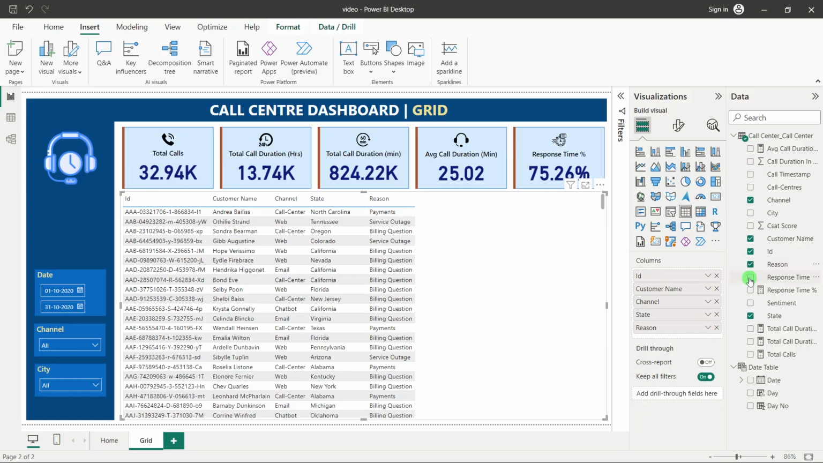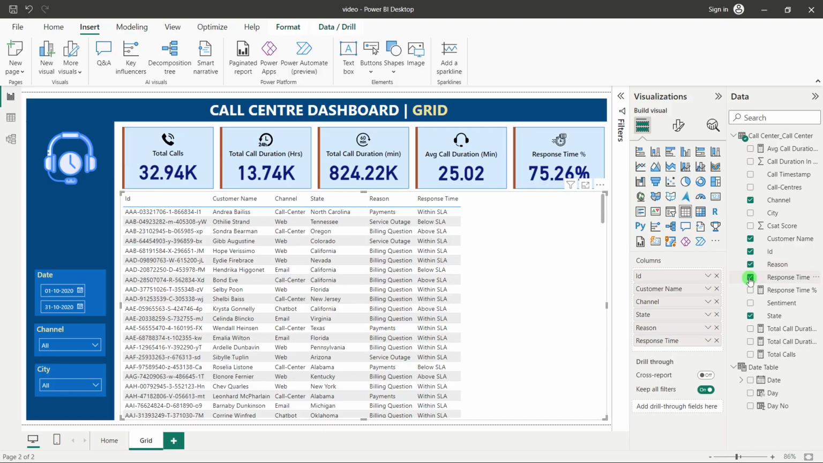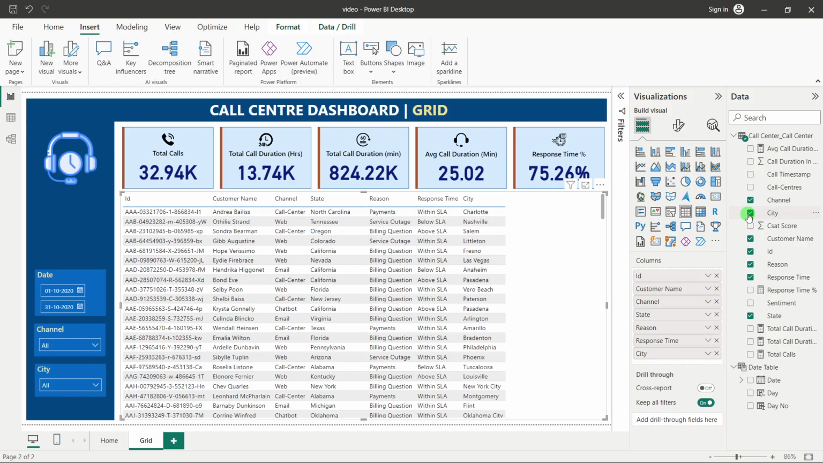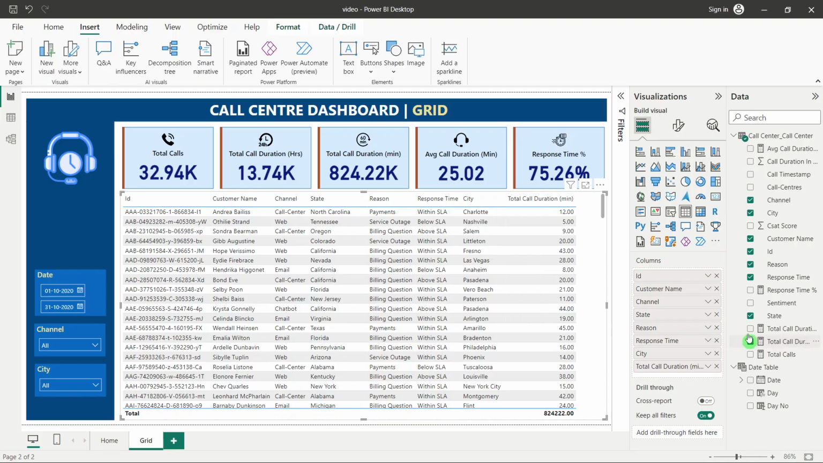Then what was the response time. Okay, so whether he was answered correctly, that is the service level agreement, how it was, and from which city the call has been coming. All right, and what was the call duration. Okay, so from here we will choose the call duration. We have to choose it in minutes, so we'll choose the call duration in minutes. Right, so this will be the chart which will be showing.